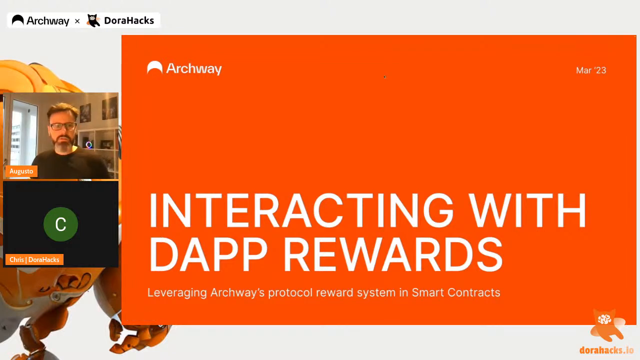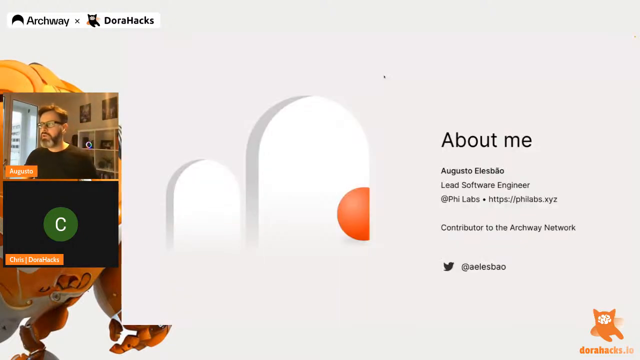So I'll be talking about how you can interact with the DApp reward system from your smart contract in Archway. But before that, I will give an introduction to how the different rewards work inside Archway. A little bit about me first. I'm lead software engineer at PhiLabs and a contributor to the Archway network. And if you want to find me on Twitter, here's my Twitter handle, @LSBal.